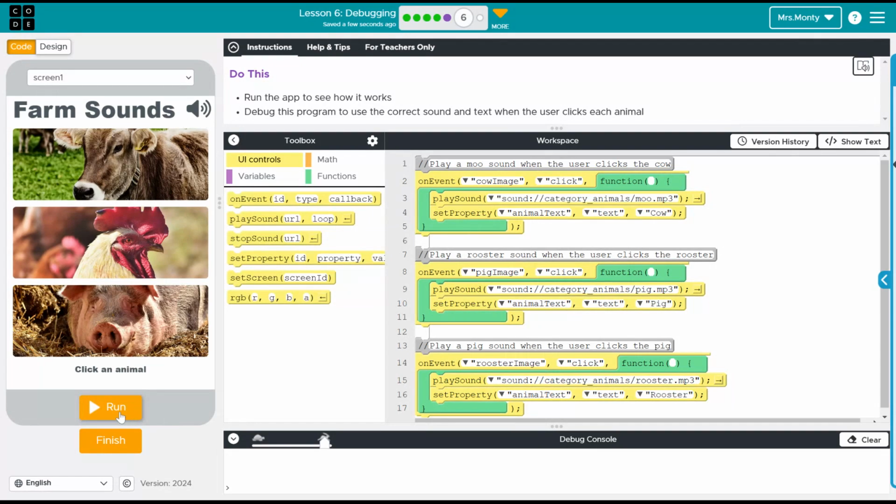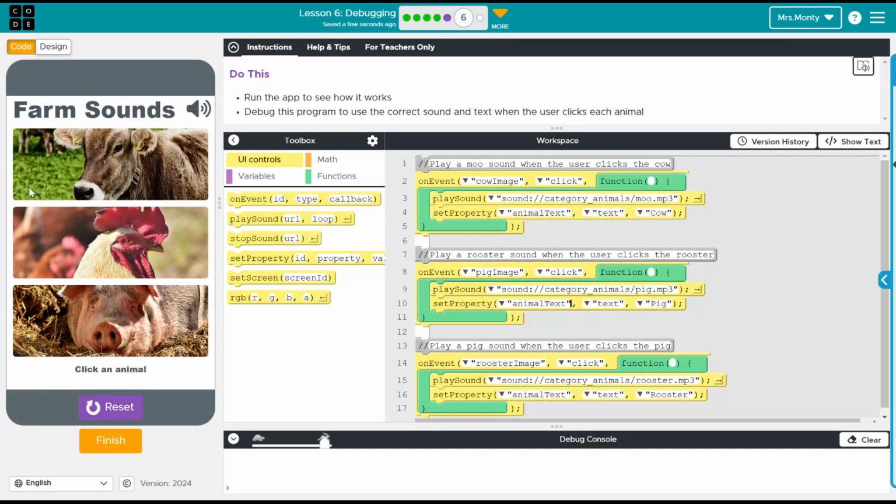So let's just go ahead and run it one more time and make sure it's working how it should. All right, again, the cow's working great. The rooster is also working great, and then our pig. All right, so we heard the pig noise, and then our text down here changed to pig, which is exactly what we wanted, and our app name stayed the same as it should have. So those are the only couple things that needed to be fixed on this app to make it work how it should be working.